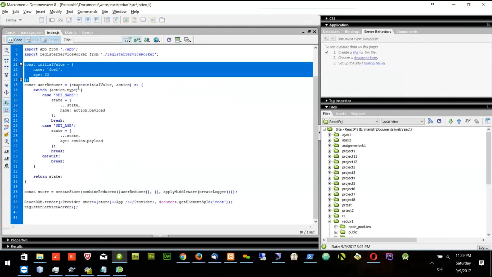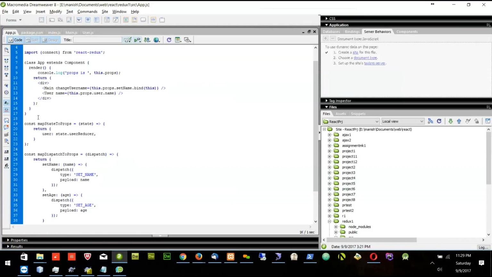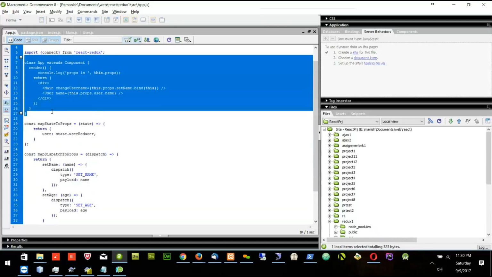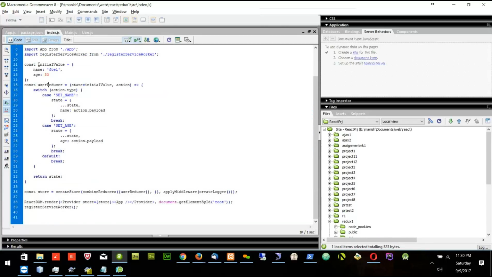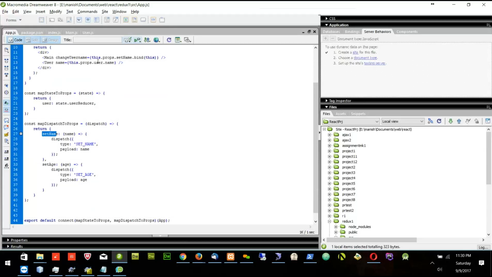But why did we use props inside app? Why did we always use this.props.username? Because always these two things will go as props inside my React application. User is something, and name is inside the user reducer. We have name, and this goes as this.props.user.name because it's inside user. And set name is something we defined here, so we can use this.props.setName.